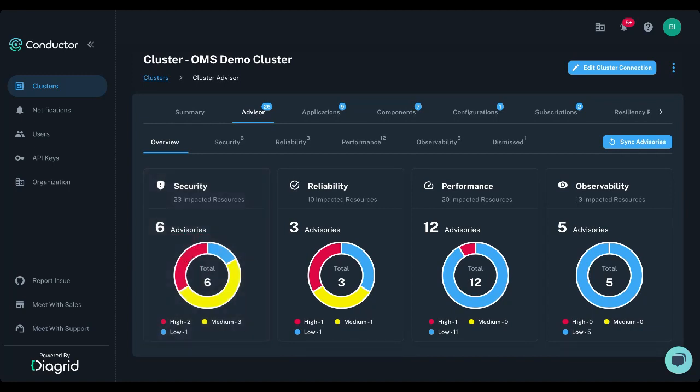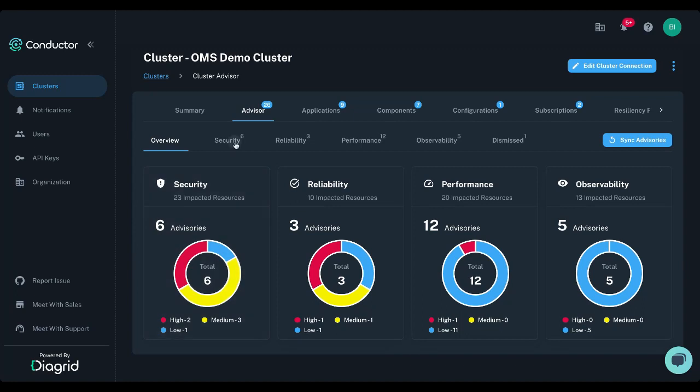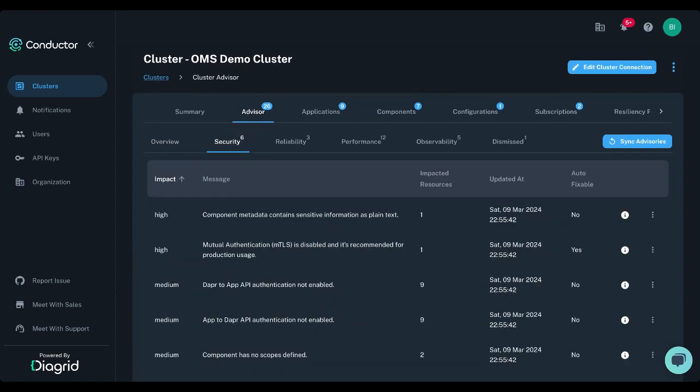Security advisories play a central role in safeguarding Dapr environments. Let's look at what exactly has been flagged for this cluster. We can see that these advisories are prioritized by impact, with high impact located at the top. Each shows the number of affected resources and the last time it was detected. While Conductor checks every 15 minutes, you can prompt an immediate check with the Sync Advisories button.